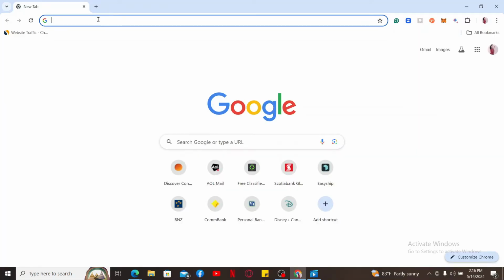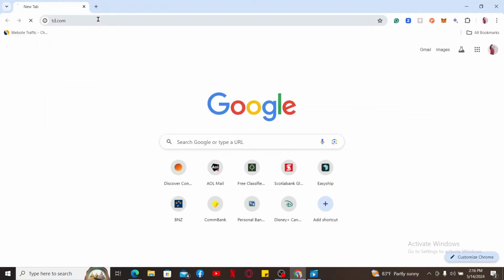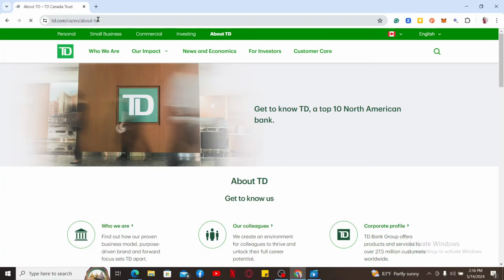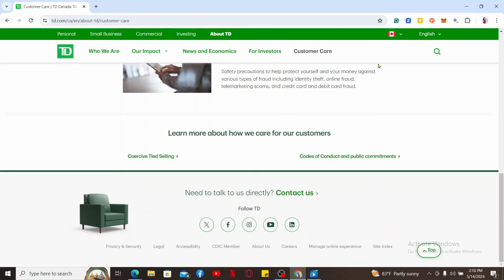In the URL box, type in td.com and search. This will now take you to the official website for TD Bank. Click on the customer care option at the top from the official website. Now scroll all the way down and click the Contact Us button.